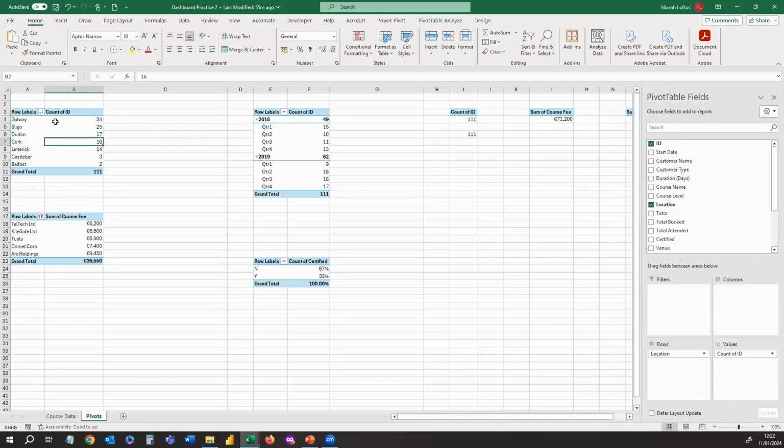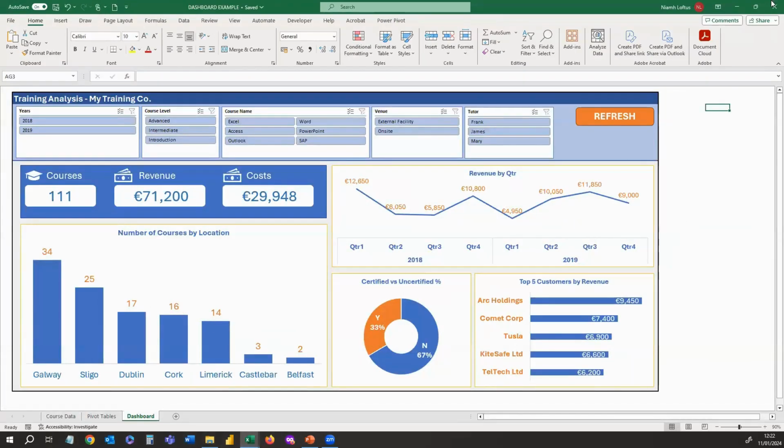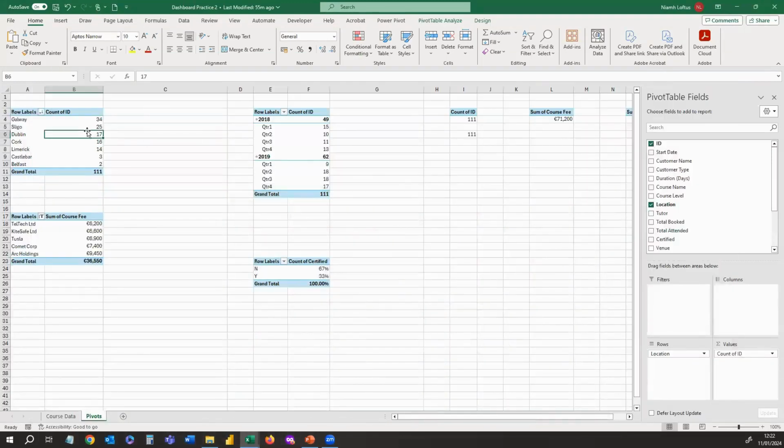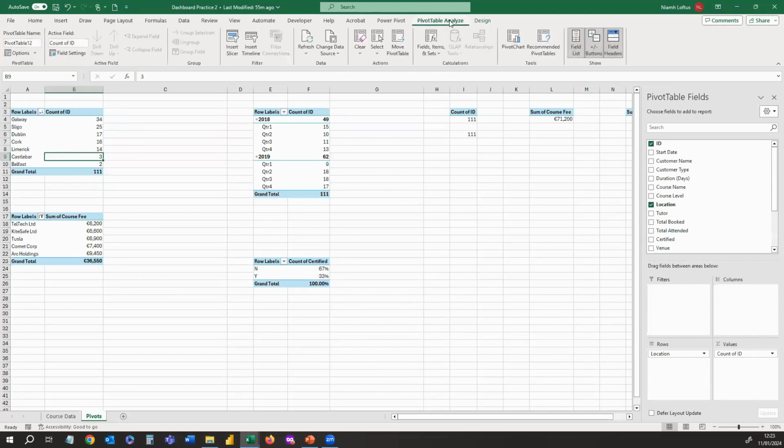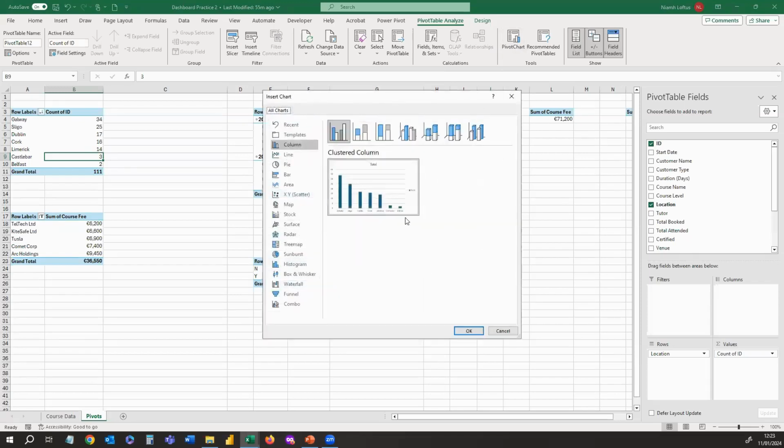The first chart I'm going to create is this one, the number of courses by location. I have the pivot done. To get the chart in place, I'm going to click into the pivot table, this one here, and then go up to the Pivot Table Analyze tab. This tab gives you lots of options for your pivot table, one of which is Pivot Chart. If you hover over that, it says insert a pivot chart tied to the data in this pivot table. So I'm going to click on it.